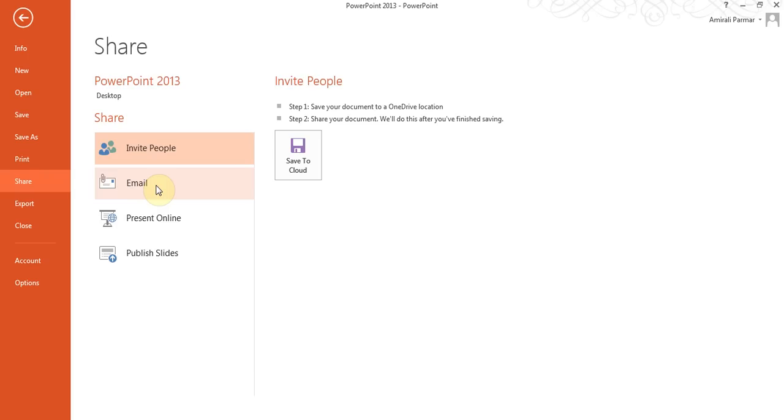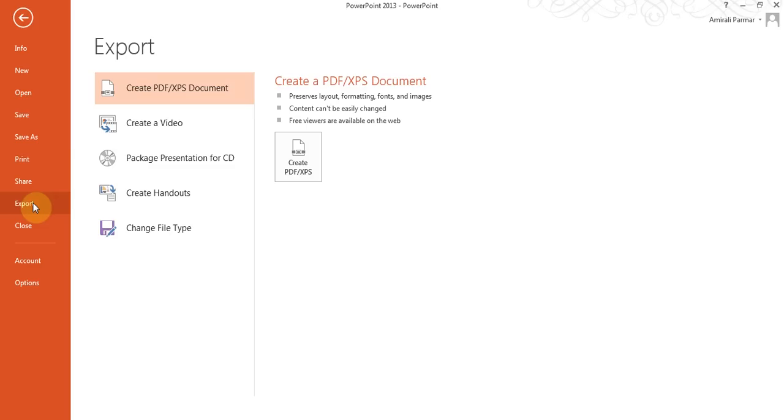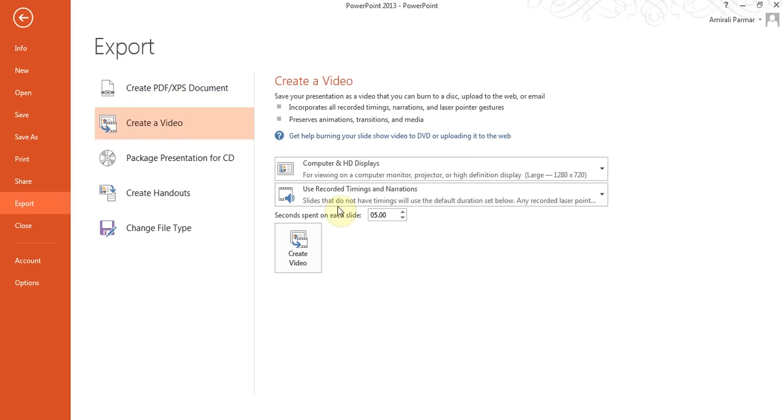Or they might ask you to present it online. This is a really neat feature by which you get a link and you can present it live and people can join in the presentation. So you just have to go through the process. This might be a newer question in the new version. And in the Export, you get options to export it to create a video and you can choose the settings. So these are all the questions right in the file menu that they can ask you. And you can close your file if they want you to close PowerPoint.